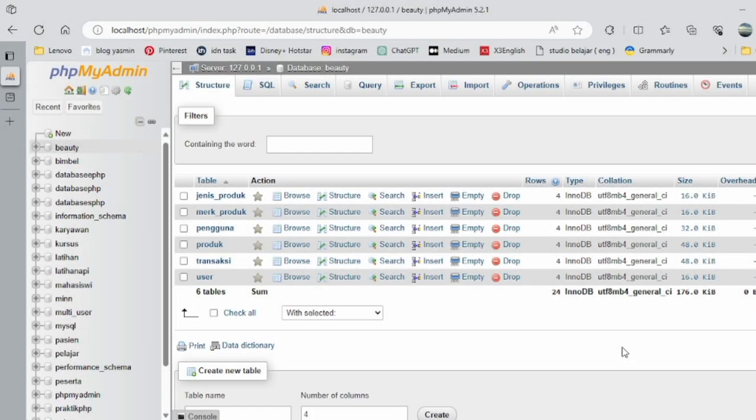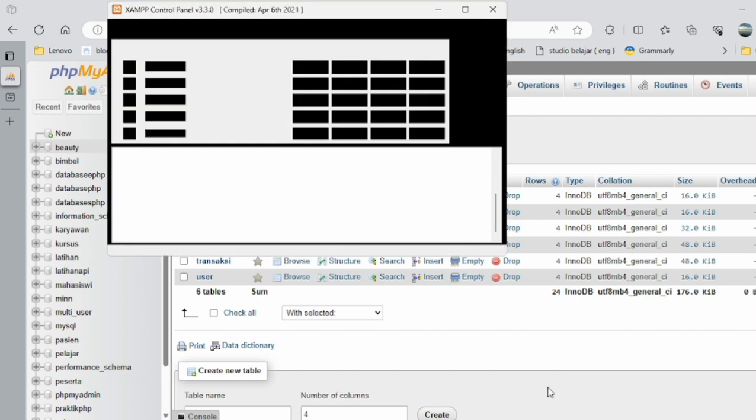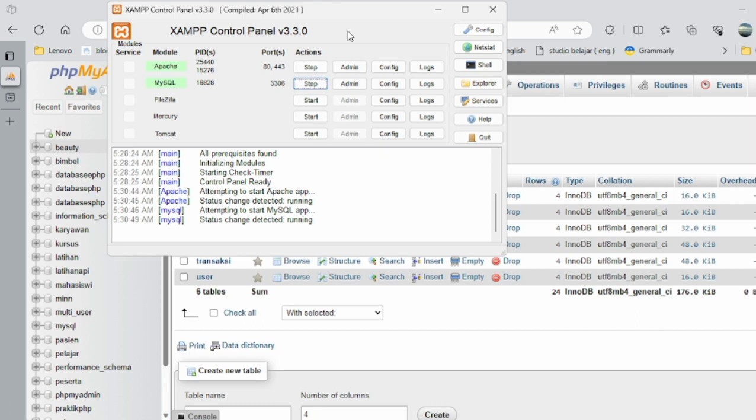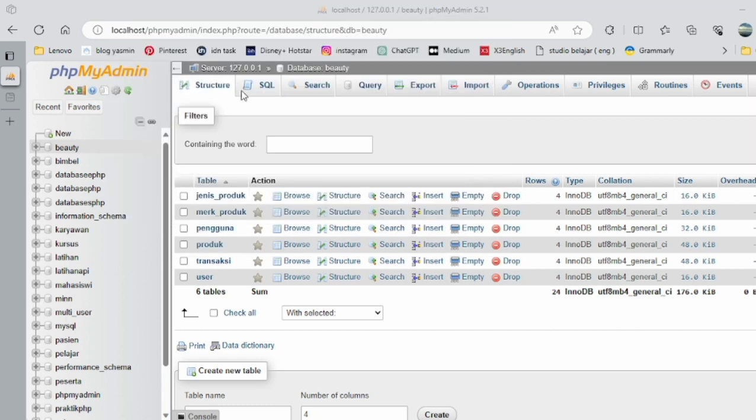My name is Yasmin Rahmafatia, and I'm making a tutorial on how to make a multi-user login in PHP and MySQL. First, make sure that in your XAMPP you start Apache and MySQL, and then go to localhost/phpMyAdmin, and we're going to make a new database.